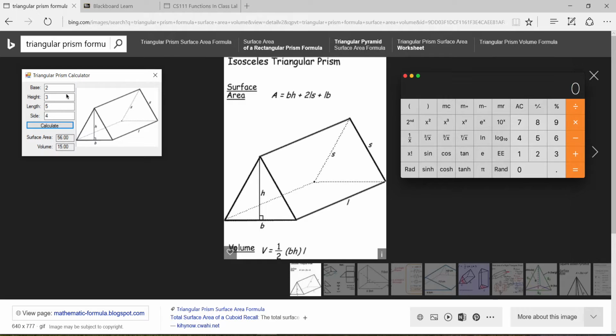The base is 2 and the height is 3, so 2 times 3 obviously is 6. I'm going to put that into memory. Plus 2LS: 2 times L is 5 times S is 4, equals, and I add that to the already existing memory. Then L times B, which is the length times the base, so 2 times 5 equals, and I'll add that to the memory. Let me memory recall. Looks like that's 56, which is exactly what I have over here. So that works out. Let me clear.